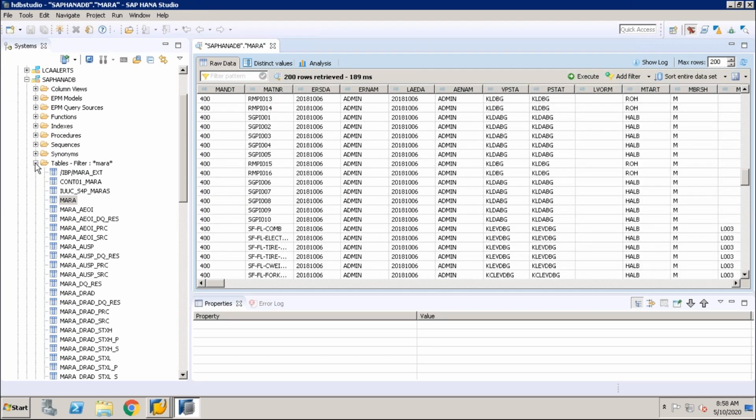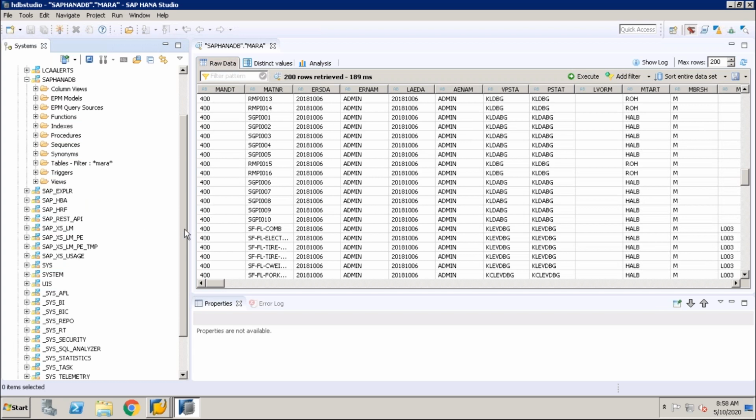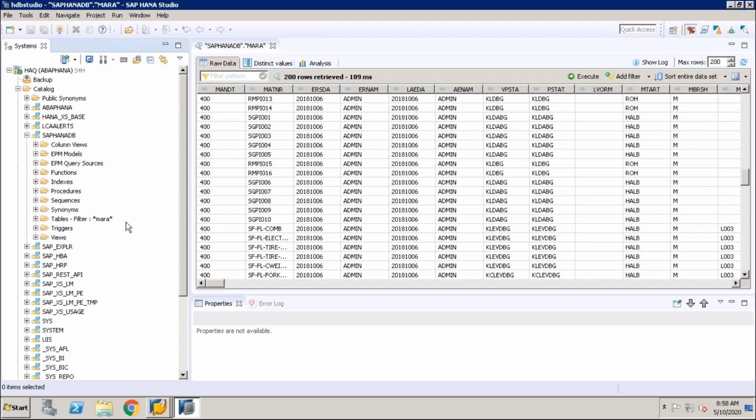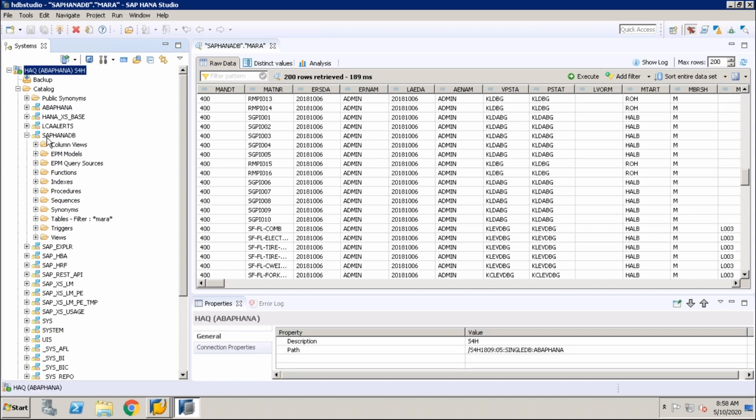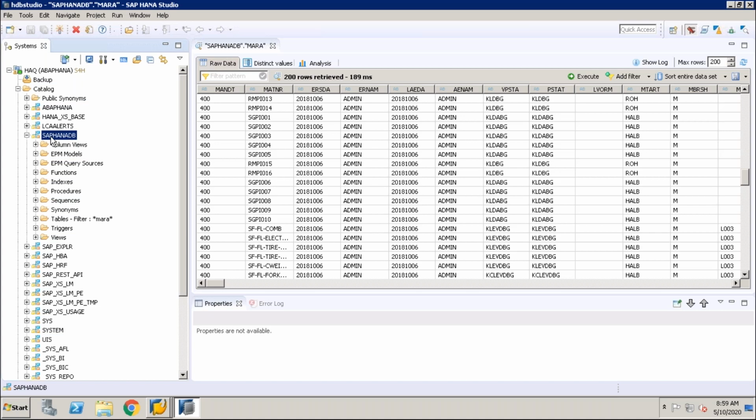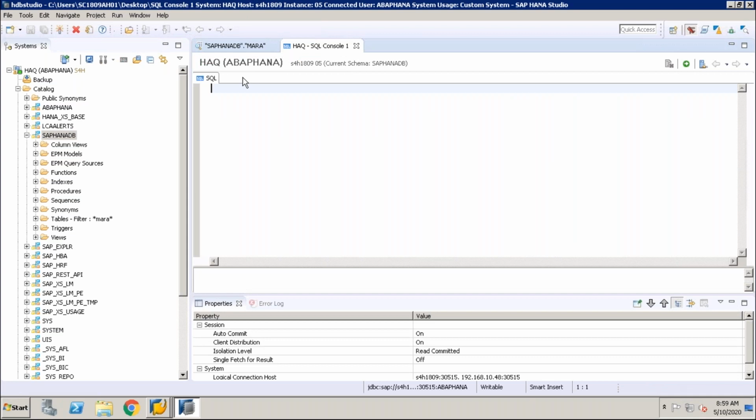Now suppose you want to put a direct select query on the HANA database table. That is possible in HANA Studio. Go to the console, first select the schema, and click on SQL console. Here you can see Open SQL Console for the selected system. So I'm going to run the SQL console for this particular SAP HANA DB, where I can write my select query. Here it is open.